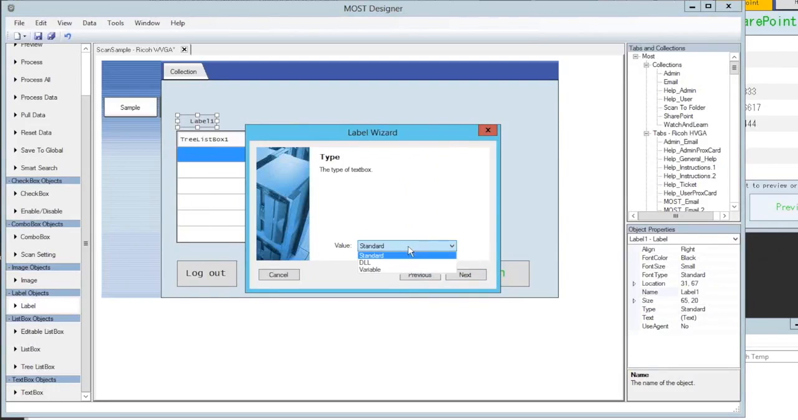When entering or adding a label to the screen, we can choose either a standard label, which means the text is static and never changes. DLL can be designed to automatically refresh that label on a timer. Or we can show variable information like the user's home folder or email address, similar to what we saw earlier. I'm going to use just a standard label.